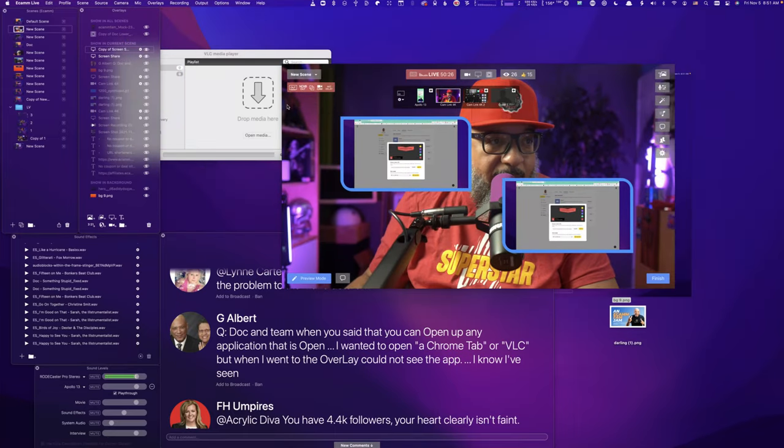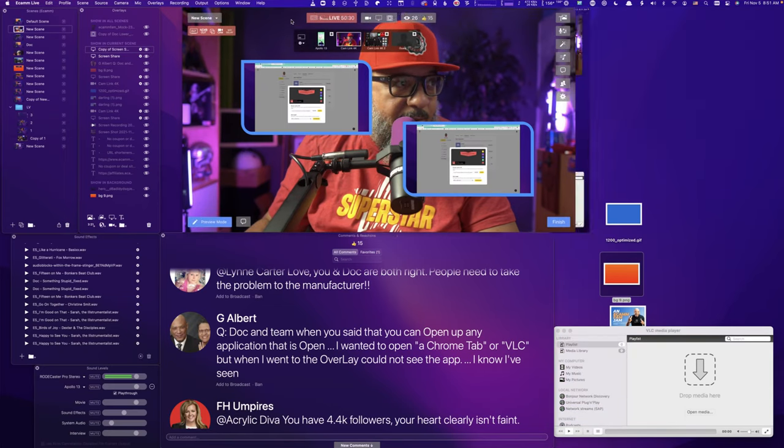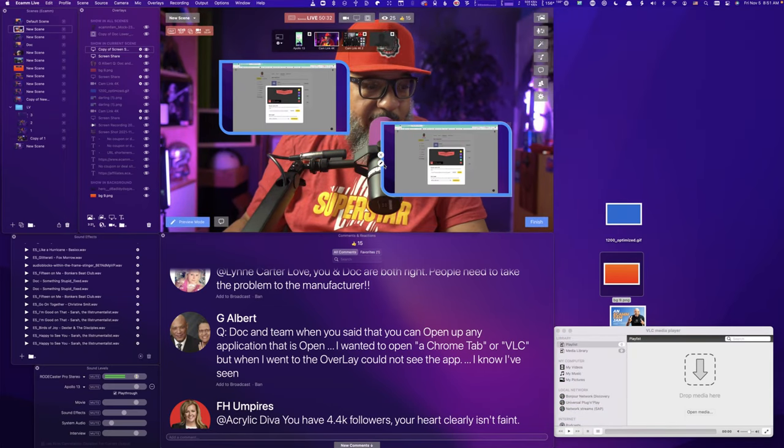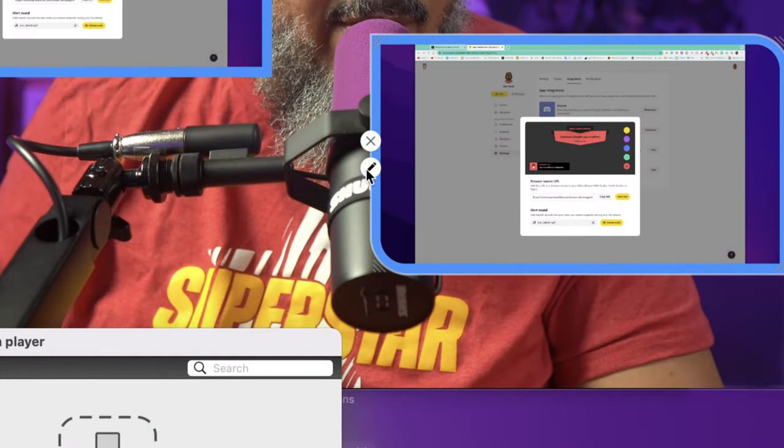VLC is right here on the screen. Whoops, wrong mouse. VLC is right here on the screen. So you can see there's no magic here. No matter of fact, let's make it close. There's no magic at all.